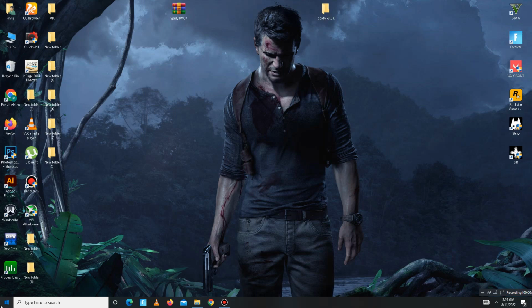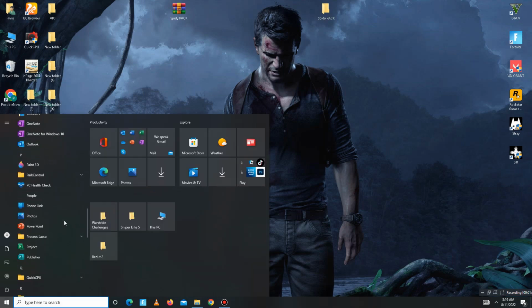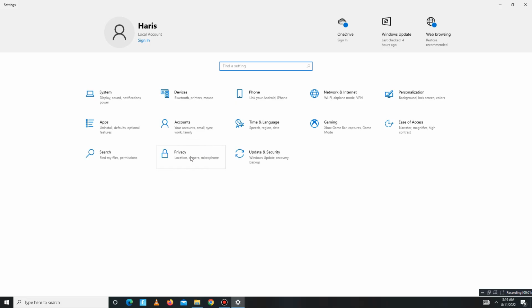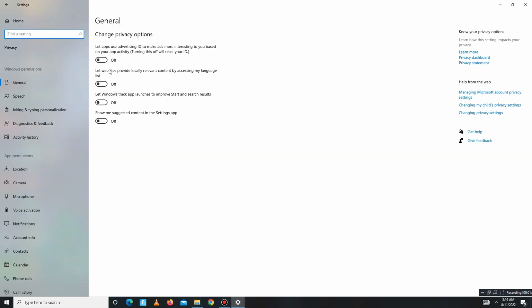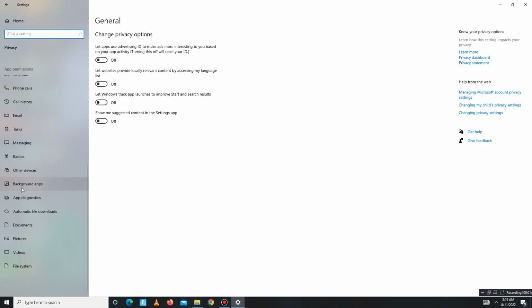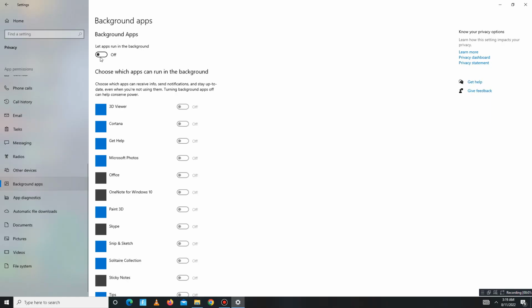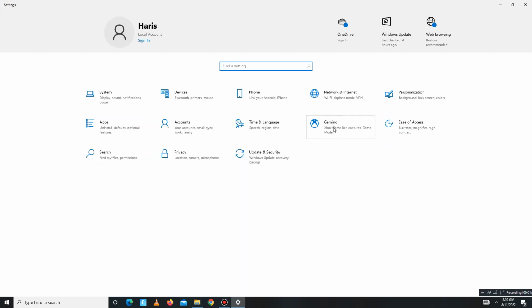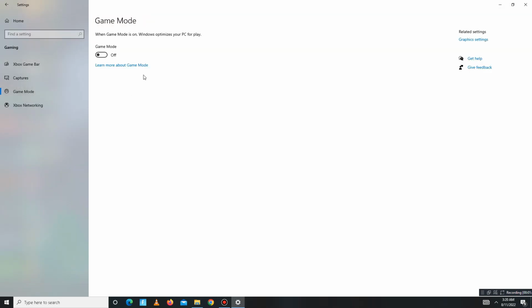Now the second step, you need to simply turn off some settings just as I do. So go to your search bar, and in here you need to go to your system settings, and go to the privacy section first. Simply turn off all of the settings in general, 1, 2, 3, 4, turn off all of the settings. After this, down below, go to the background apps and turn off all the apps running in the background. And once it's done, get back and move to the gaming section and turn on game mode. Simply turn on the game mode and now it's done.